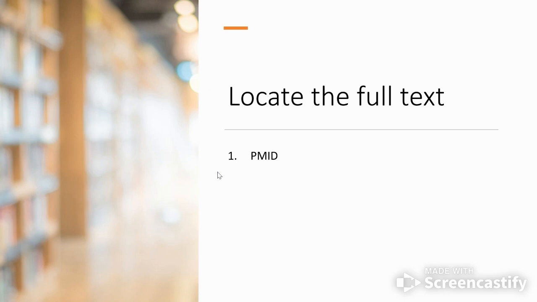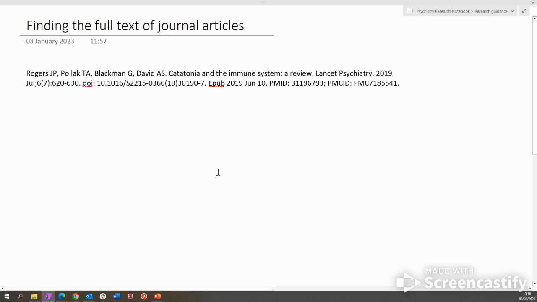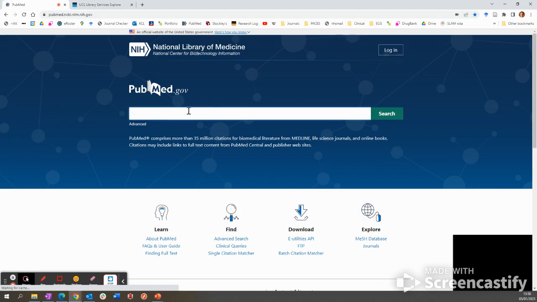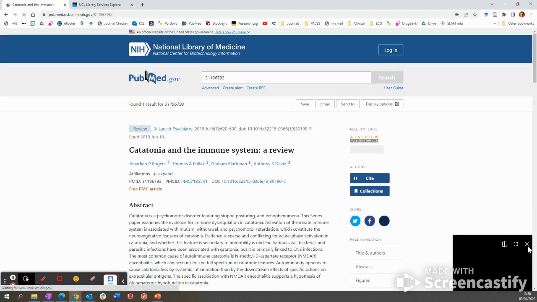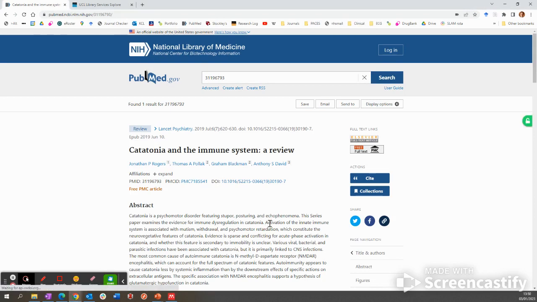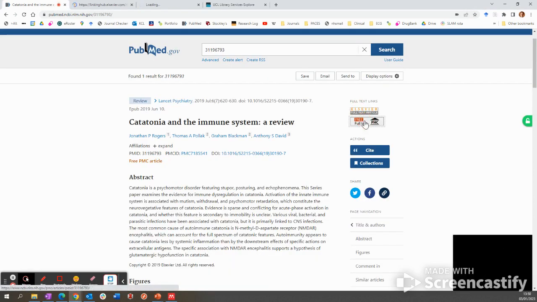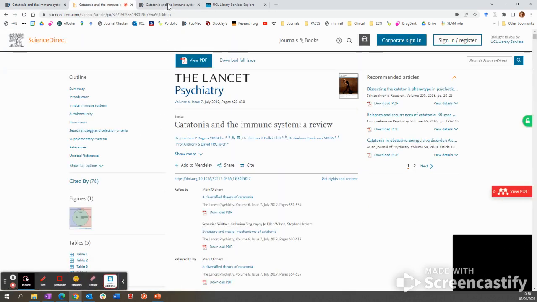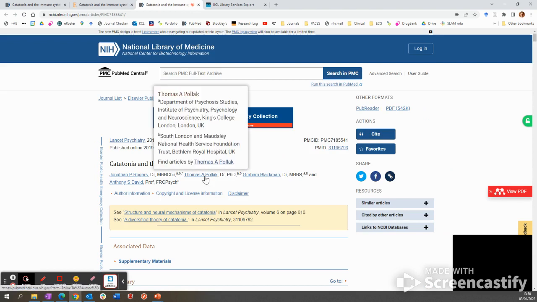Well, first option is to use the PubMed ID if you have one. So PubMed is a database, and some but not all research articles have a PubMed ID. So if you go to PubMed, copy and paste the ID in, you'll bring the article up, and you can see you have a couple of options here that will take you straight to the full text. Again, these aren't always present in PubMed. Okay, so here we've got one from Elsevier, Science Direct, and another from PubMed Central.